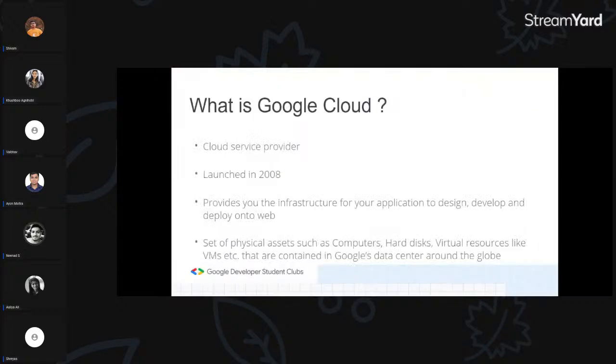So let's get started. So what is Google Cloud? It is a cloud service provider which jumped into cloud bandwagon in 2008. It provides you the infrastructure for your application to design, develop, and deploy onto web. It is a set of physical assets such as computers, hard disks, virtual resources like virtual machines, etc., that are contained in Google's data center around globe.